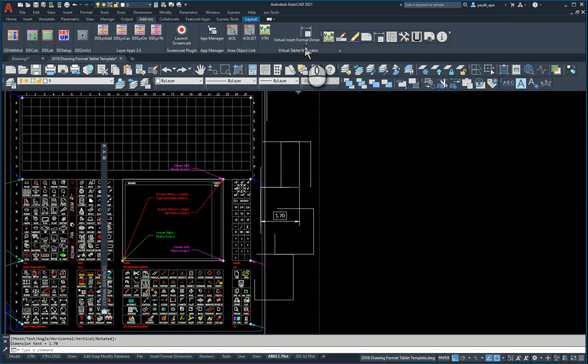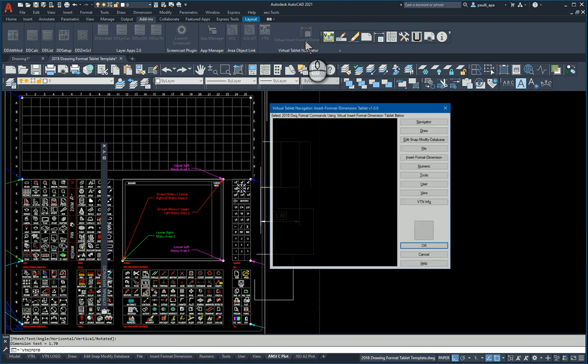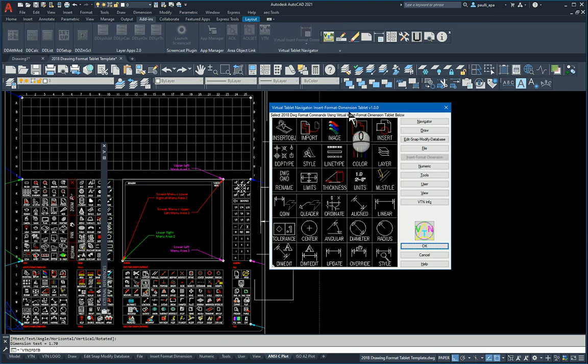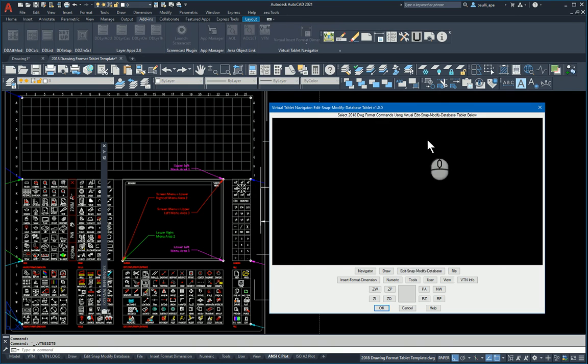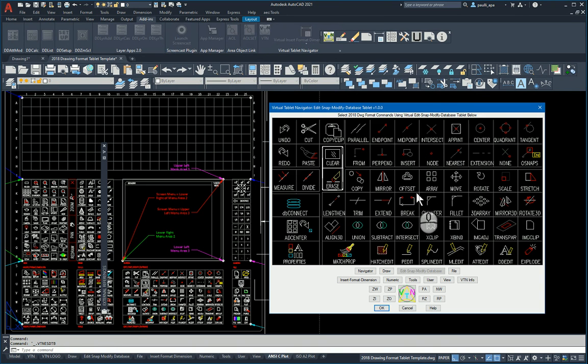And again, notice that the add-in ribbon drop down has the most recent command listed here for you to select from. So you drop that down, press the space bar, and it will execute the most recent command off of that ribbon. Before I go to the next, I would like to show you how the numeric tablet actually works by going back to the edit snap modify database virtual tablet, where I can execute an offset command. Again, very similar to what you will see on the physical tablet, it is reflected now virtually on the screen for you to select from.